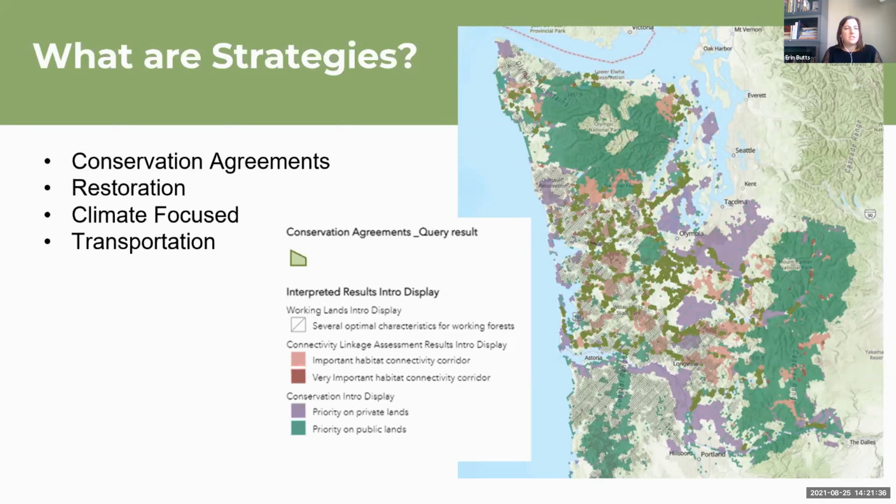So we have strategies such as the conservation agreements that I showed. We have a restoration strategy highlighting areas that have a degraded landscape condition and important conservation areas. We have a climate focused strategy, which has high conservation priority areas that also have high levels of terrestrial climate change resilience. And we have a transportation strategy, which is areas where important connectivity overlaps with highways.